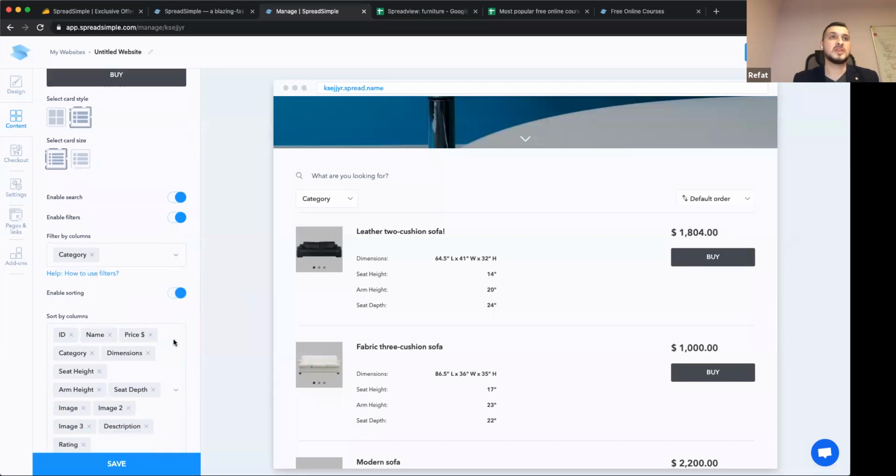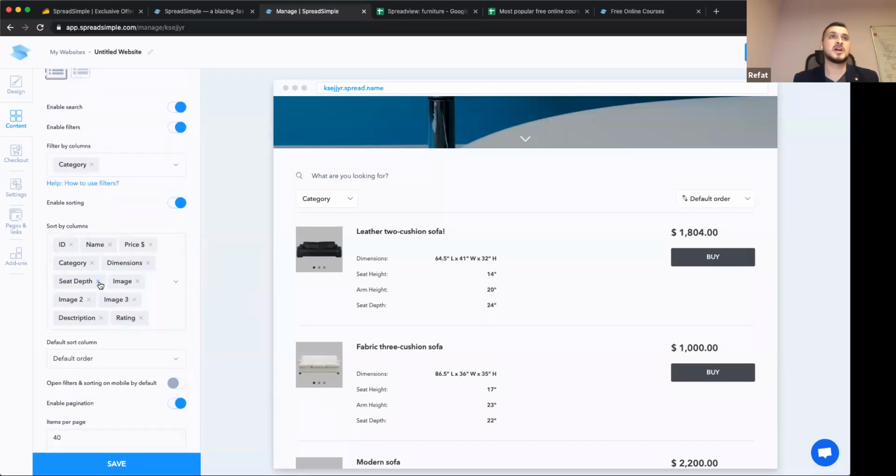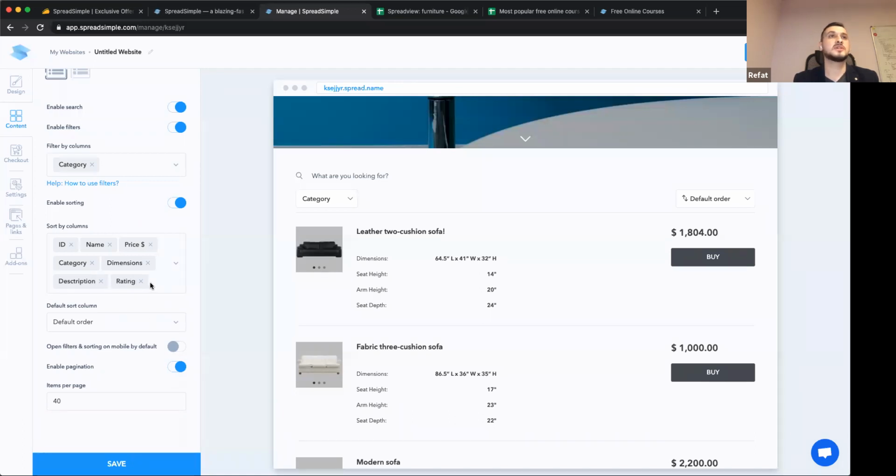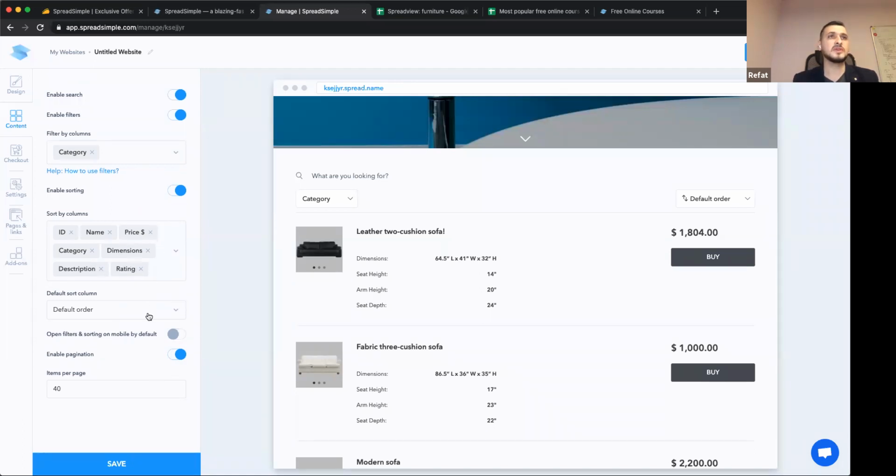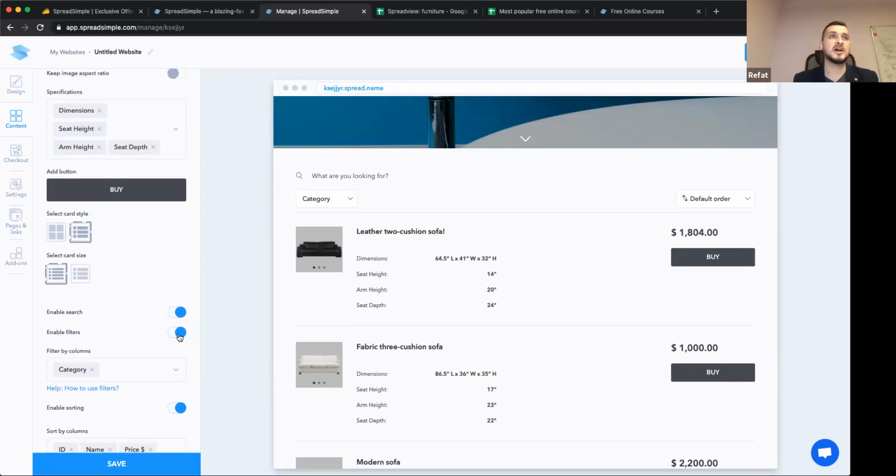You can enable sorting and select which columns should be sortable. For instance, I don't need images to be sorted. You can define the default sorting order, the items per page, and some other options.